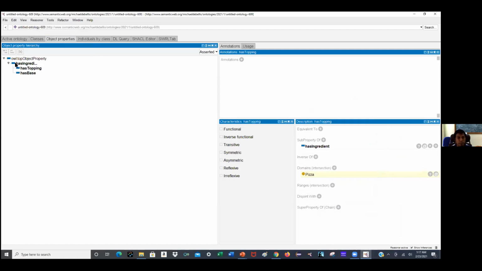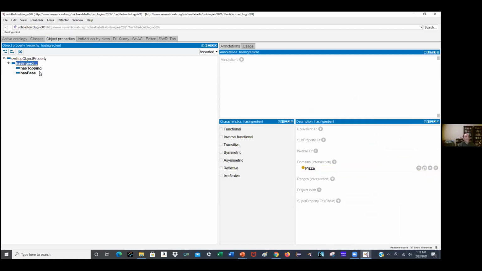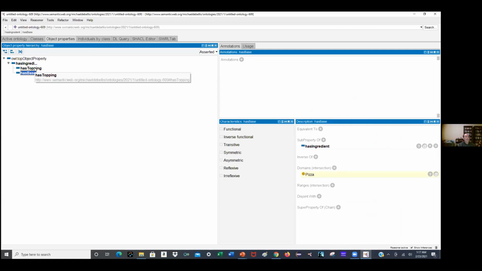Okay, so now for has ingredient I specified the domain as pizza, and if I go to has topping, the domain is pizza, and if I go to has base, the domain is pizza. But I can't specify the range on here, because what differentiates these two is the range. So has topping.